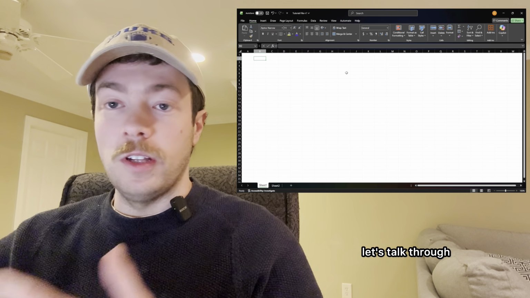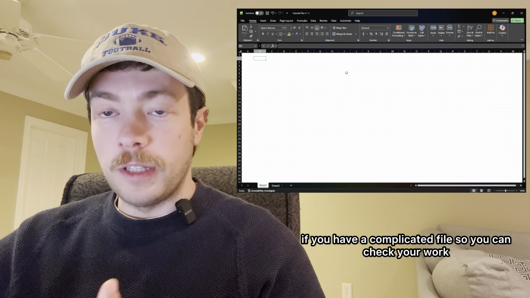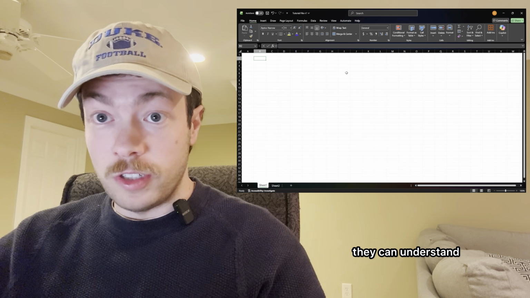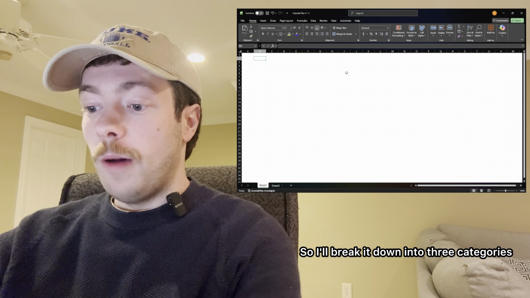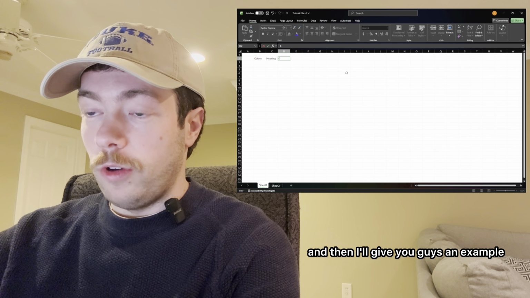So first things first, let's talk through how you should format things. This is really important if you have a complicated file so you can check your work, but also if someone else on your team wants to look at your file, they can understand what you're doing within the file. So I'll break it down to three categories. The first one is the color, second one is the meaning, and then I'll give you guys an example.